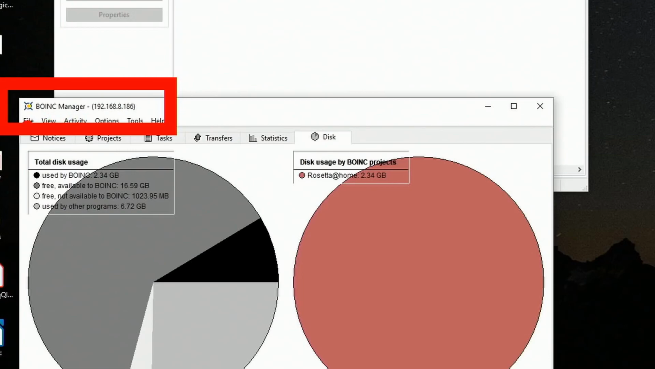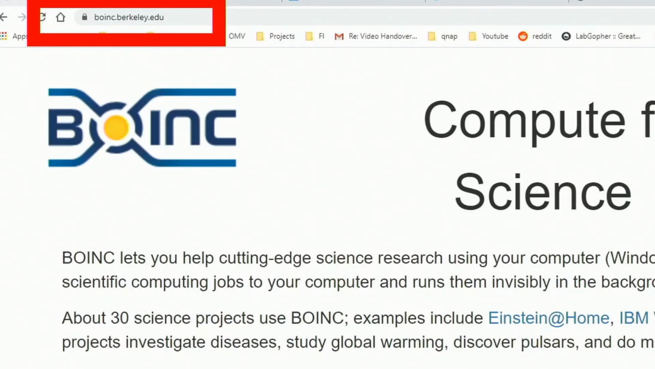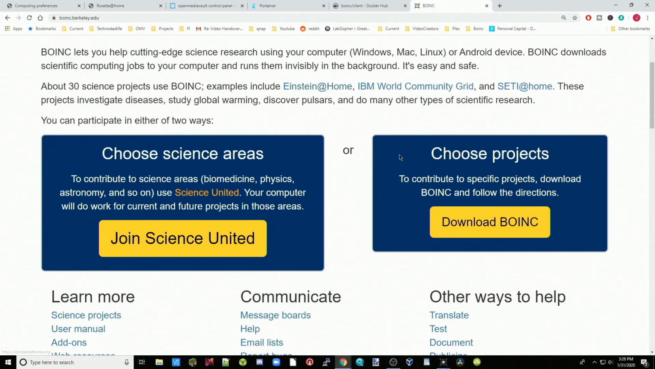And where I'm getting all these is actually something called the Boinc Manager. This is actually the Windows client, and we can use the Windows client to actually tell our server what to do. And we'll show you how to do that here in a second. So the first thing we want to do is go to boinc.berkeley.edu. And if we come to this page, we're going to download this client and then install it on Windows.